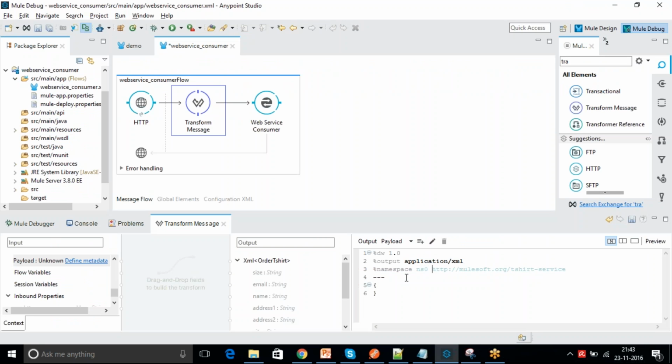I gave my namespace with the tag ns0. You can give it ns1 or any name, because when you see XML formats, it generates with ns0, ns1, ns2, something like that. If you are creating a new service and giving a new namespace, you can give it as ns0 always. Then ns0 hash.